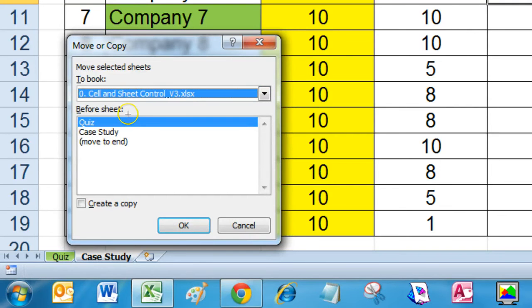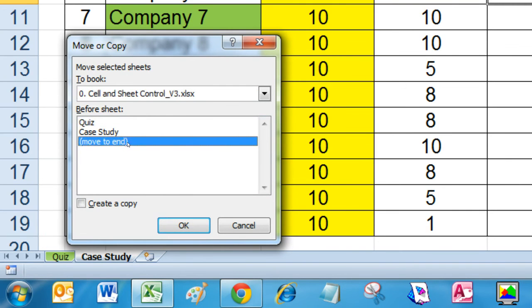Now this next area, the Before sheet, is asking you where you want to copy it and in which order. We can put it before quiz, or we can put it between quiz and case study in here. Or we can move it to the end over here. We're just going to move it to the end, so select Move to end. And also we're going to create a copy, so we have to tick this box down here. Otherwise, it's just going to move it. So, Create a copy.